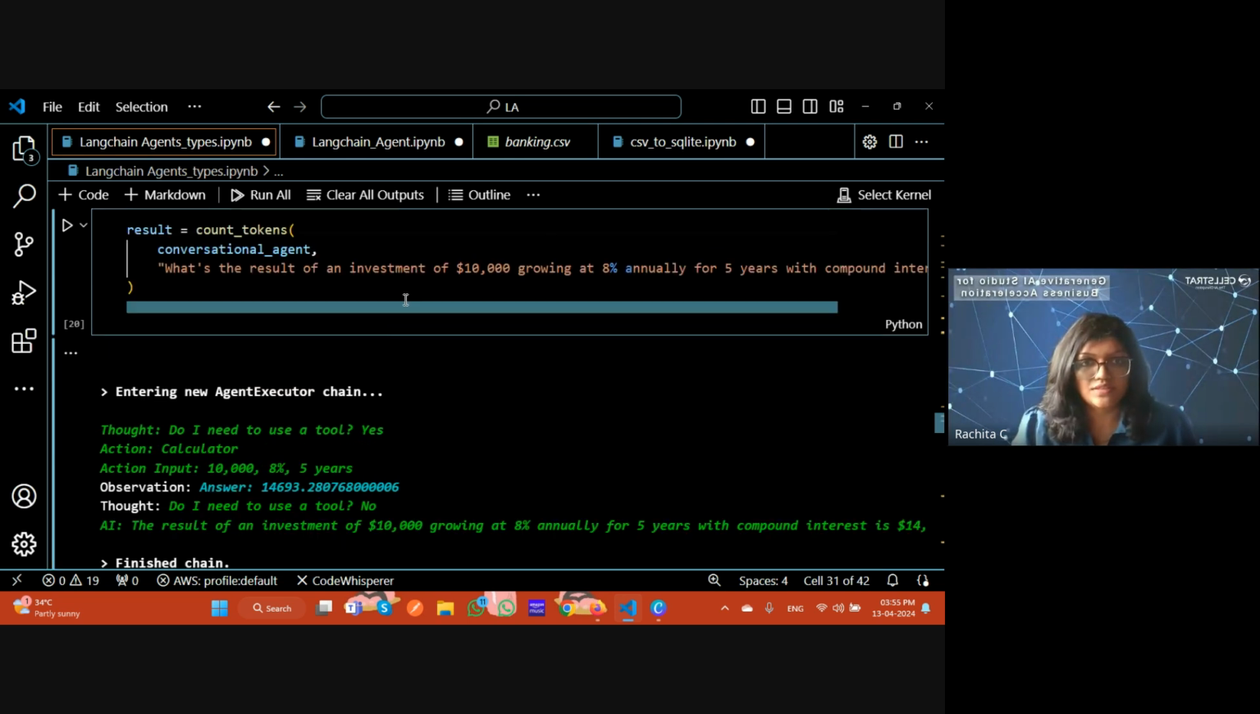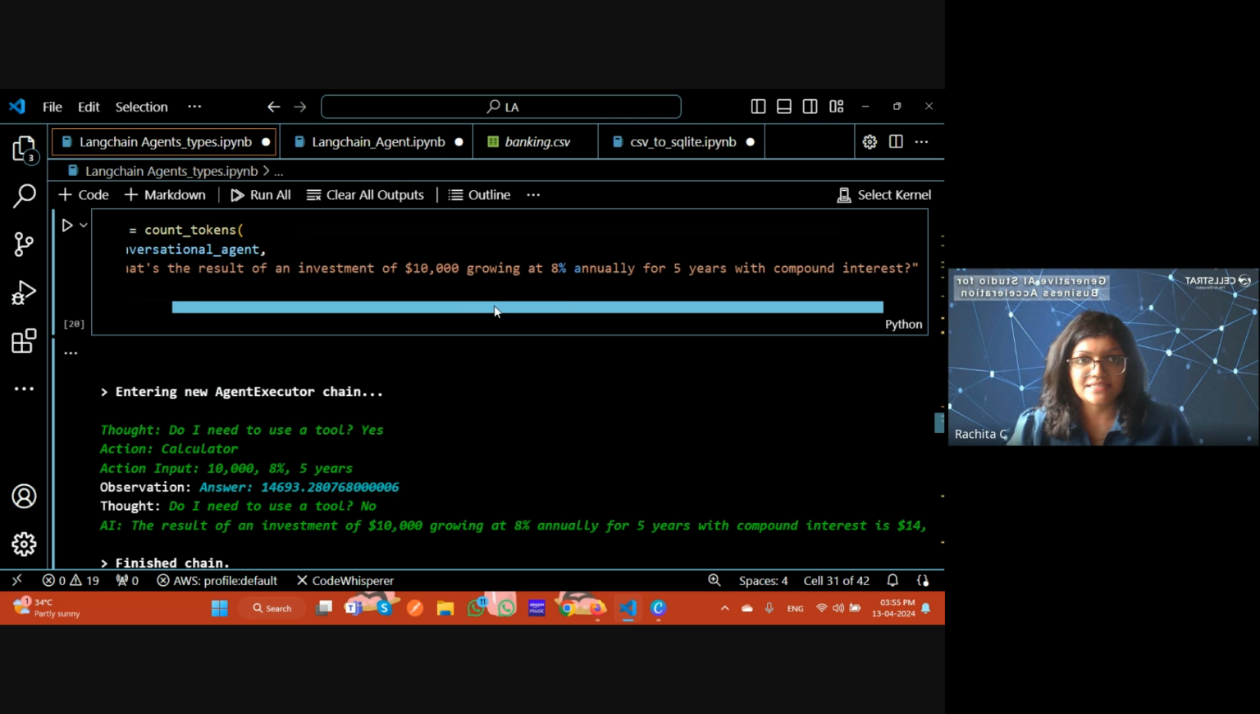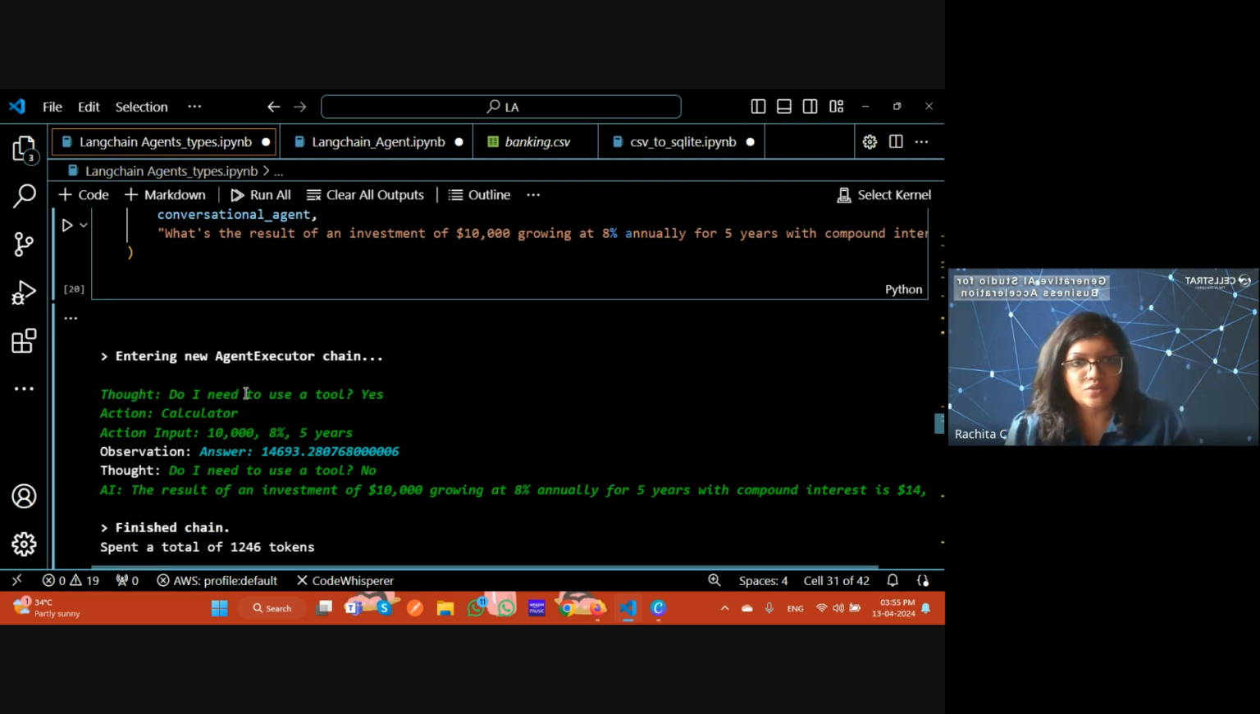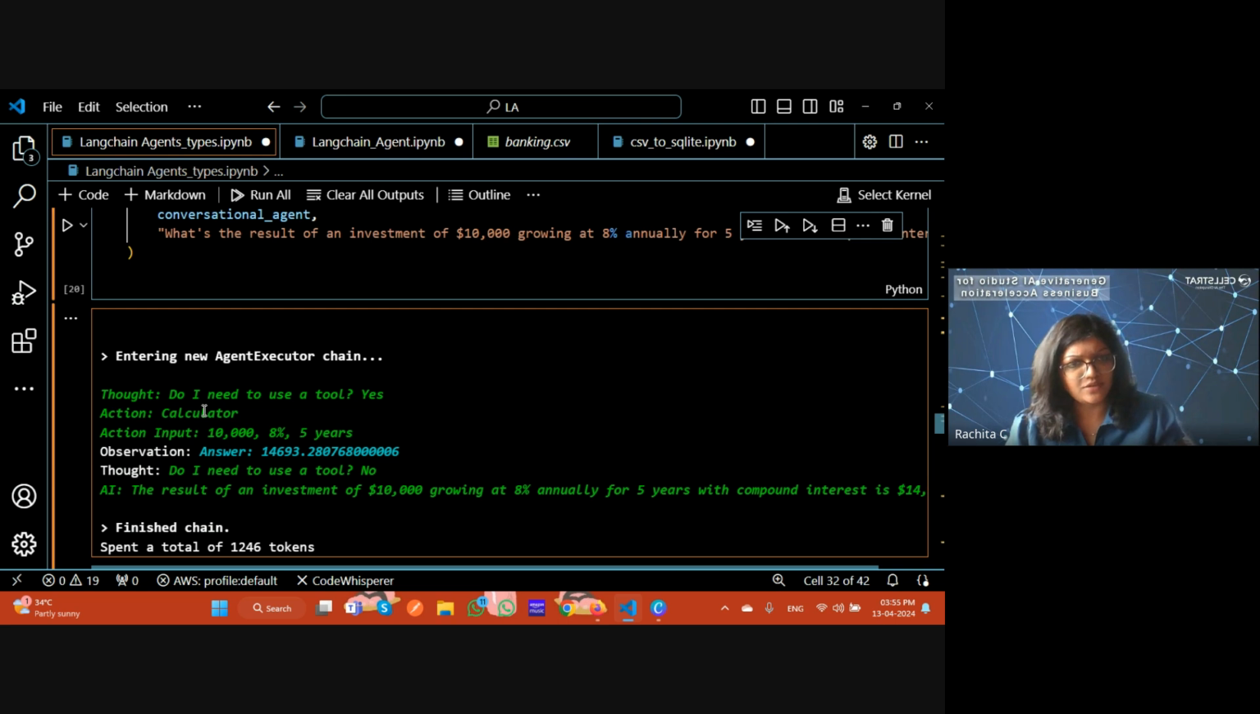So to do this, I have to have a calculator, or I have to do some math, so that it analyzes that I have to do some math here in order to arrive at some result. So in that case, this agent says, I want to use any tools, so it says yes, and then action says I am using the calculator.